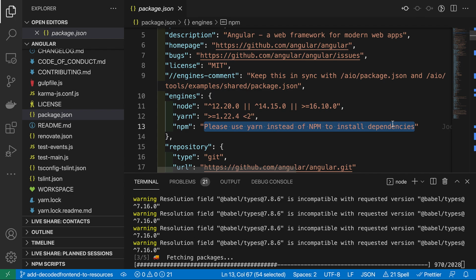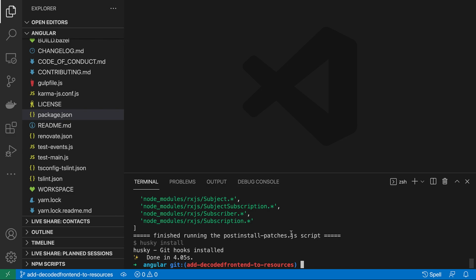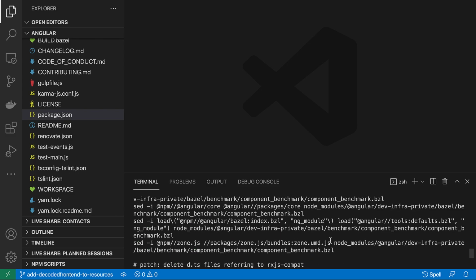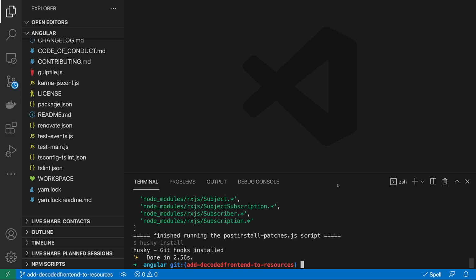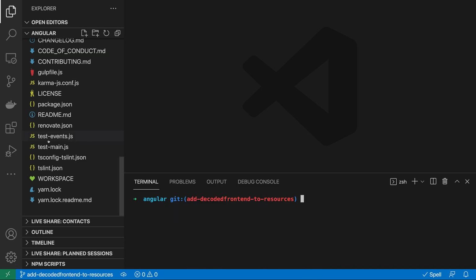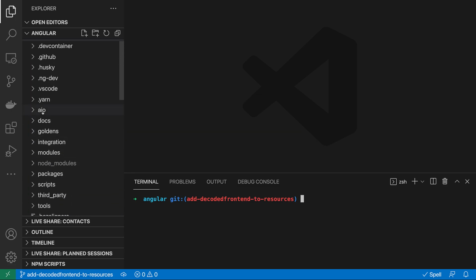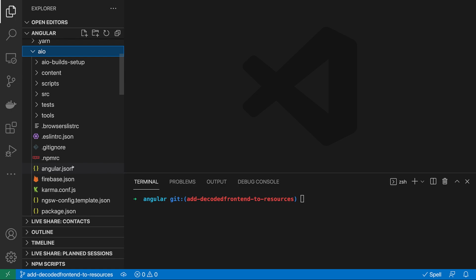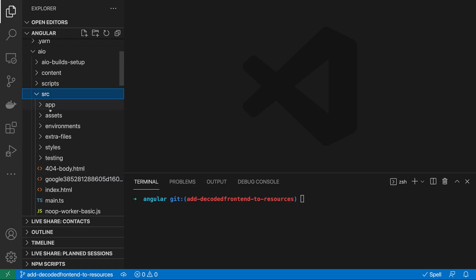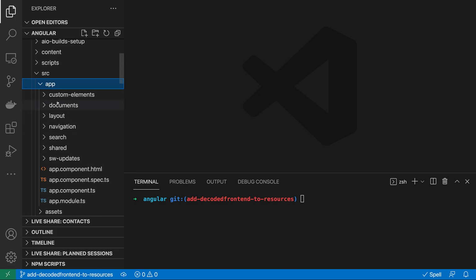So that's it. Once you see something similar, everything was successfully installed, and now we can start the Angular.io website locally. Actually, all files for that website are located under the AIO folder. This is just a regular Angular application. You can see it right here. We have different layouts like the footer, whatever.